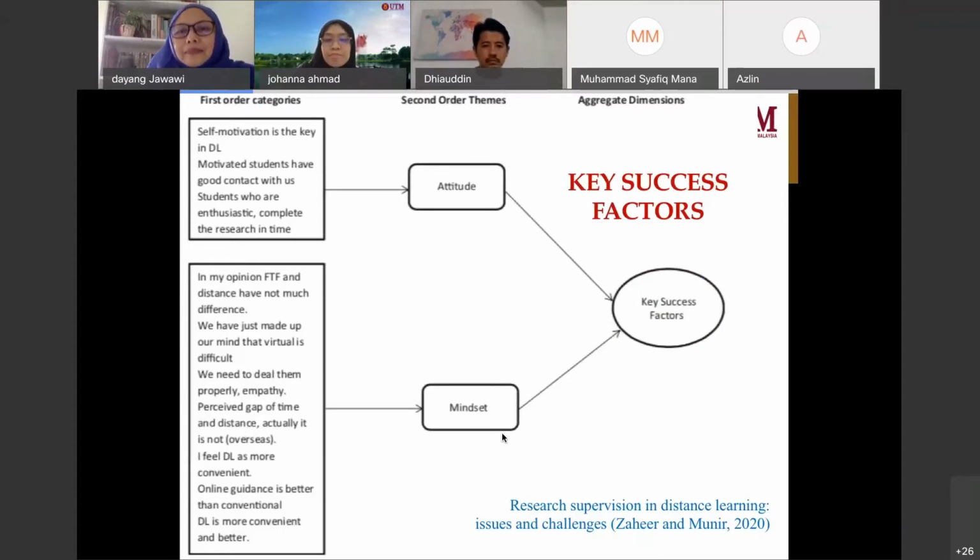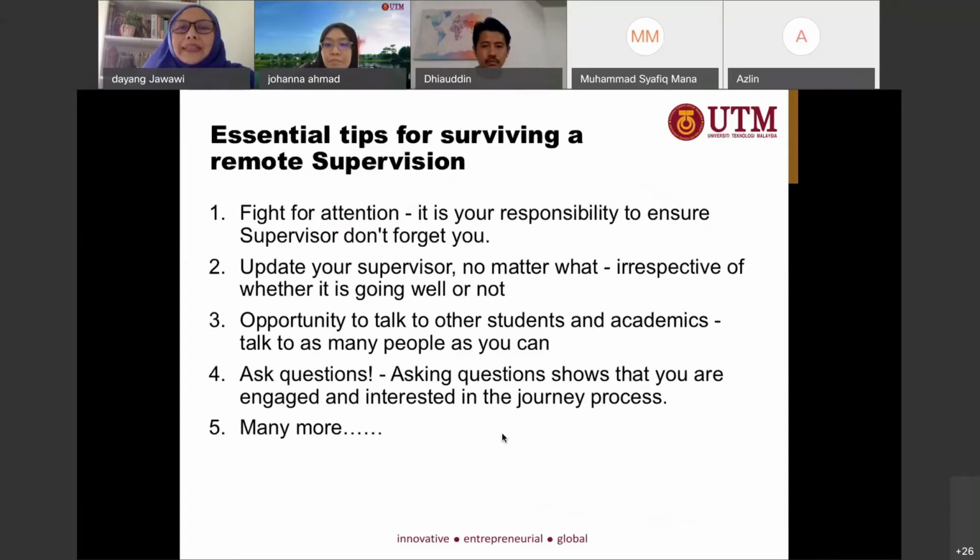Okay, so if you ask me for tips, different people require different tips because supervision is very abstract. Different people require a different type of tips. So there are many tips.